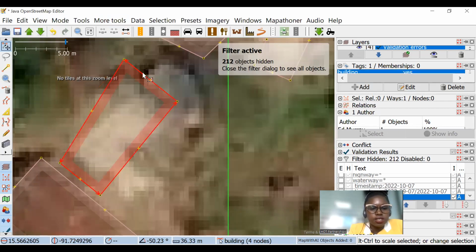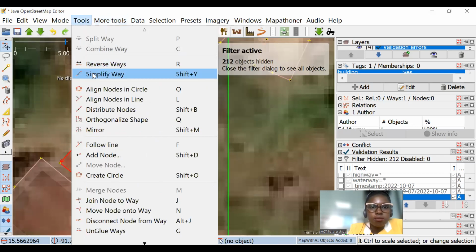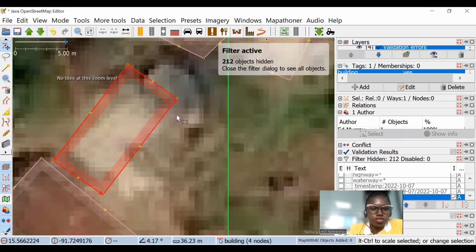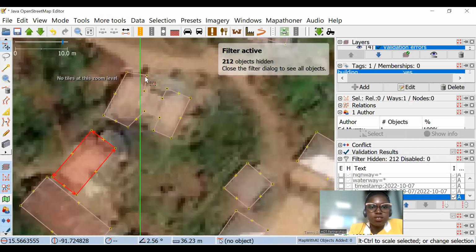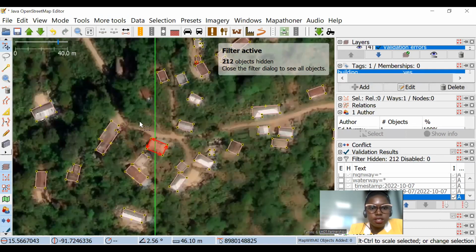Okay, it has worked. So you select the building. Sometimes it can freeze the computer, so I don't like using it. Tools, simplify. You say you want it to simplify within like 3 meters. That means it's going to remove 6 nodes for you. You say okay, then you square it. That one can help you delete nodes at once. Or you can just highlight them and delete the nodes.